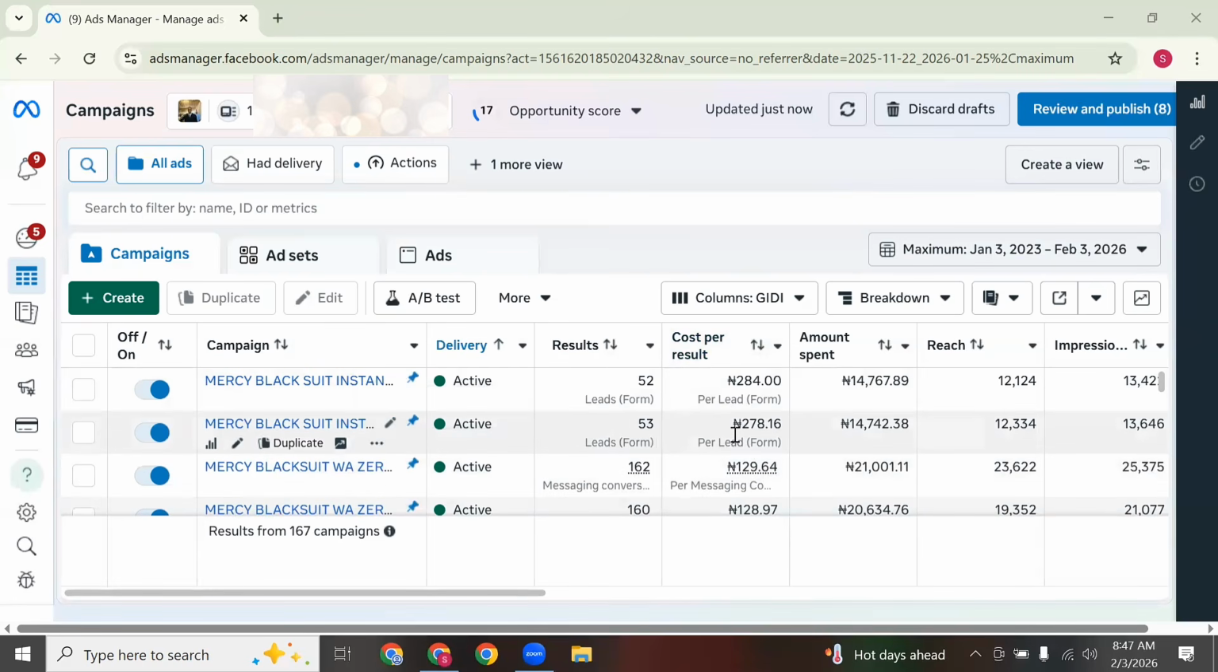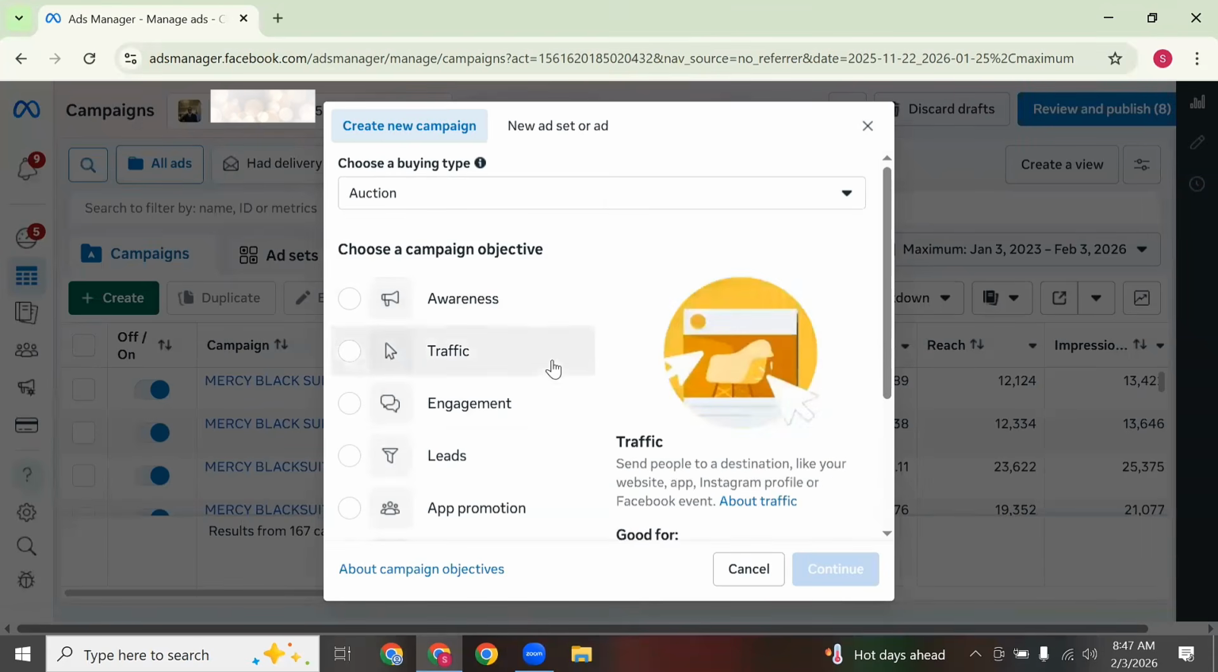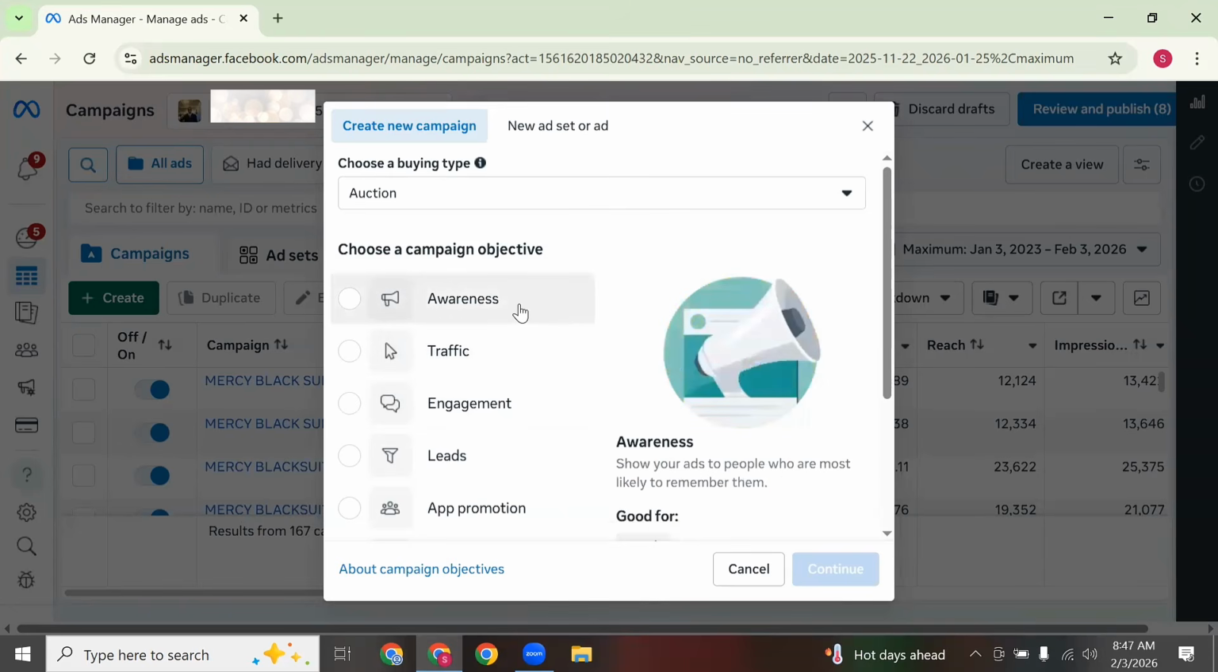So once you do that, you know that you want to run ad, you just click on this create. And right here, we have different objectives. We have the awareness objective. That is that kind of objective that big company like Coca-Cola are using. They just want to create awareness, or maybe MTN, or maybe Airtel. Of course, they can't tell you to go to their website and buy something. They just want to create awareness so that when you think about using maybe a network, this network comes to your mind. When you think about drinking a soda, this company comes to your mind.